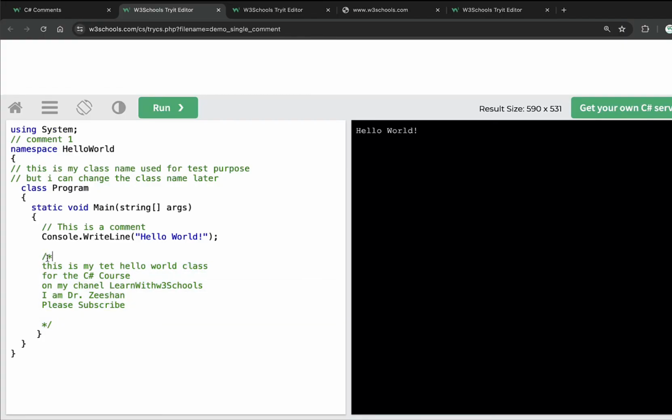Wonderful. So all these lines are now completely ignored by the compiler. They are known as comments. If you need to write multi-line comments, we use slash-star, and then we end it with star-slash. If you need to write a single line, you can use this as well.